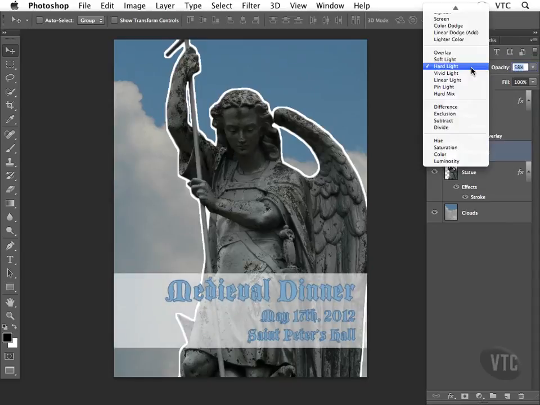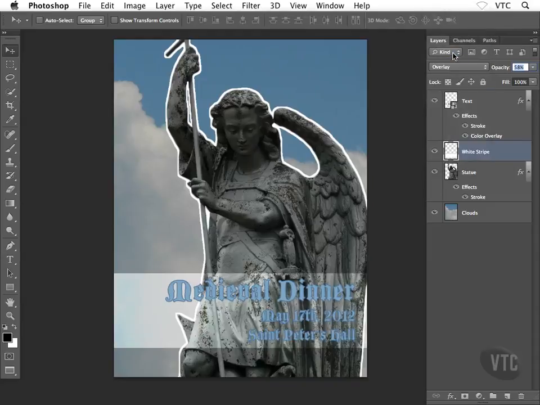Or perhaps it's something a little bit more subtle. Maybe I'm going to go overlay, something like that. But then I'll bring my opacity back up. So I'm dragging to the right now, maybe up to about 85%, maybe like that. Anyway, there you go, your blending modes and your opacity. Lots of fun here inside Photoshop.